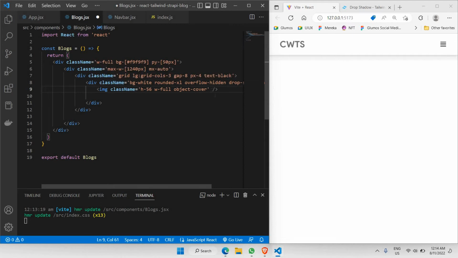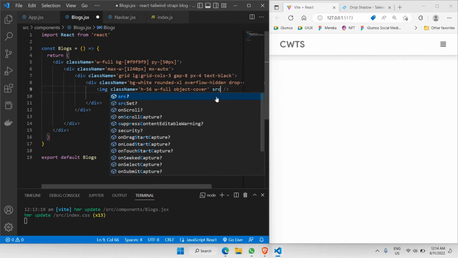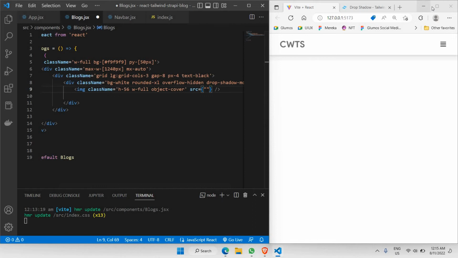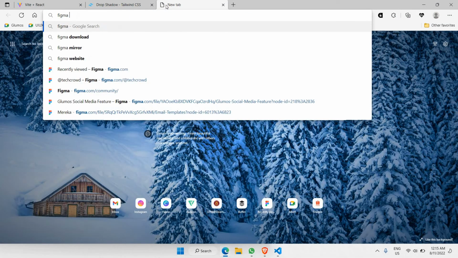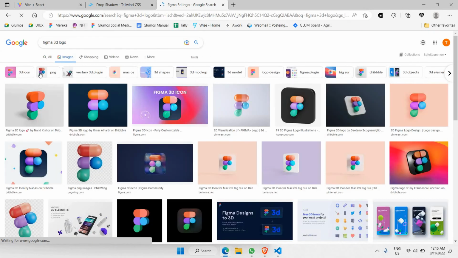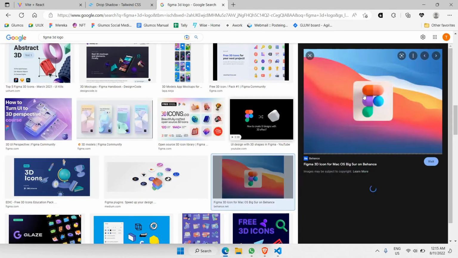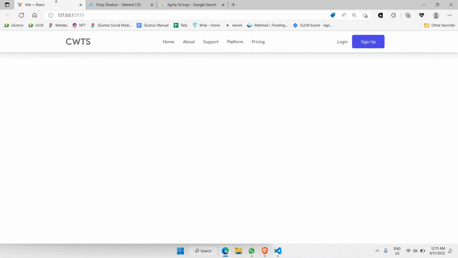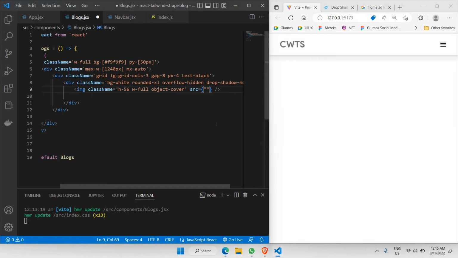And of course, since it's an image, I need to have a source file like this. So I need to look for a source, and that's what I'll be doing right now. Let's go to our Google search here and look for Figma logo. This is a simple image that I like. As you can see, I really like this particular design here, so this is what I'm going to make use of. I'm going to copy its image link, and I'll just place it directly inside here.